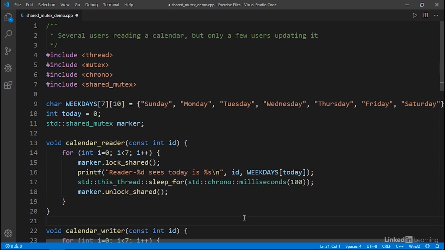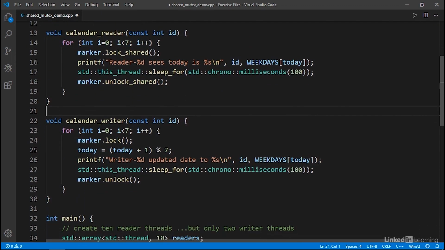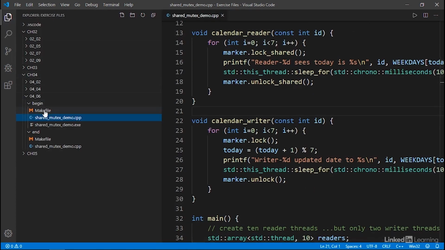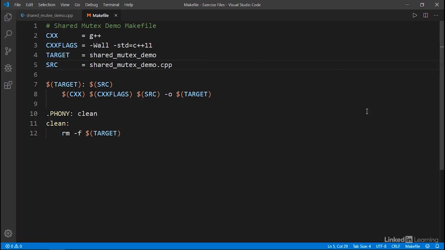These shared versions of the lock and unlock functions will allow multiple calendar reader threads to possess the marker mutex at the same time, whereas the standard lock functions on lines 24 and 28 will only allow one calendar writer to access the shared variable at a time. Before I build this program, I'll need to modify our makefile to configure it to use the C++ 17 standard. Depending on the development environment and compiler version you're using, you may or may not need to include this flag to make sure the compiler incorporates newer features, like the shared mutex.